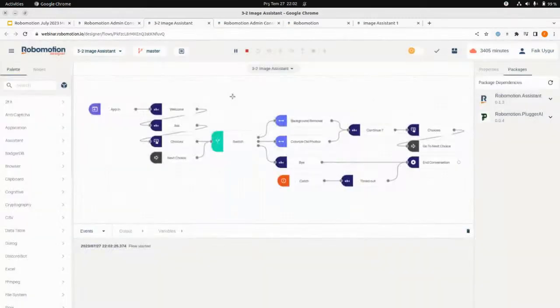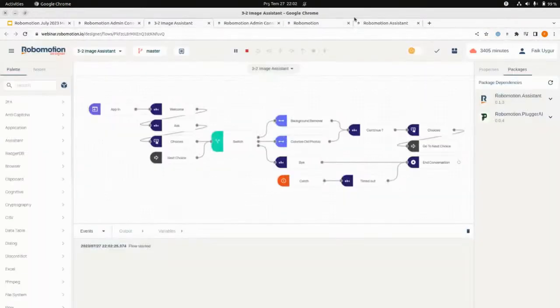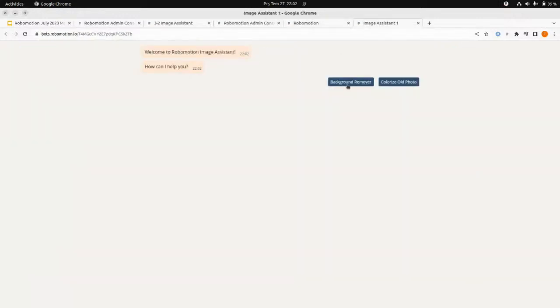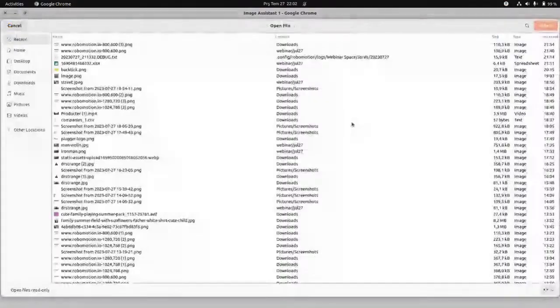Now, the flow is started, but it is not triggered. So to trigger this, you have to just refresh this page. And it is now, as you can see, what's going on. So it is waiting for the choice. Let's pick background remover and select.